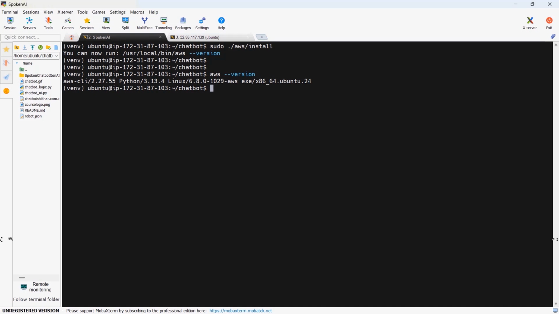The next, I'm going to create a user in my AWS account and will give the appropriate permission to that user. And once the user is created, I'm going to create the credentials for that user. And with the help of that credentials, I'm going to access using AWS CLI.